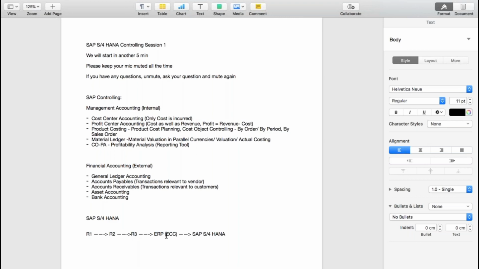Even in SAP ECC, we are not saying the functionalities are lacking. The controlling module in SAP ECC is also very good, right? So you can perform all these things: cost center accounting, profit center accounting, product costing. Everything is possible in SAP ECC also. But the major problem faced in SAP ECC, and the first reason why SAP came up with S4 HANA, is the speed. Okay, the first reason is speed.